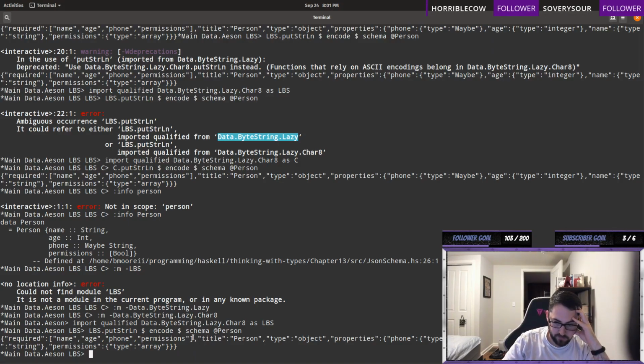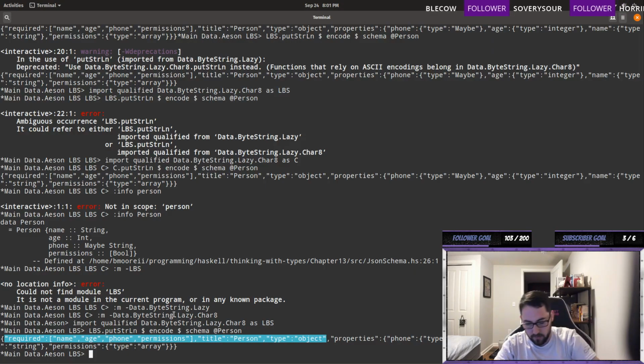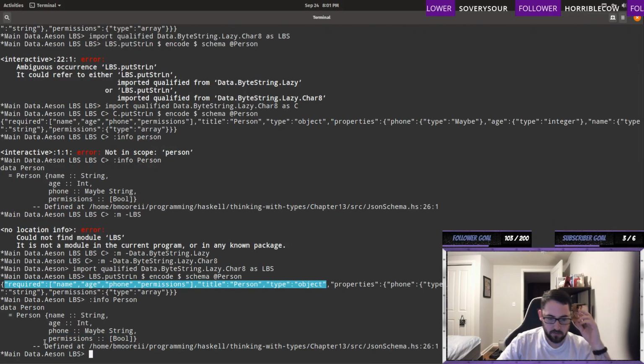So it just tells you essentially the following things: that a person is an object, it has a title, and it's going to have required fields: name, age. Oh yeah, info, person. So name, age, phone, permissions.